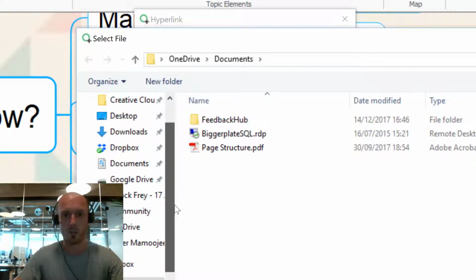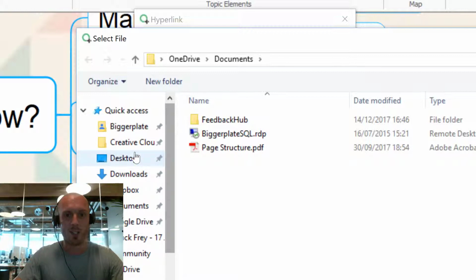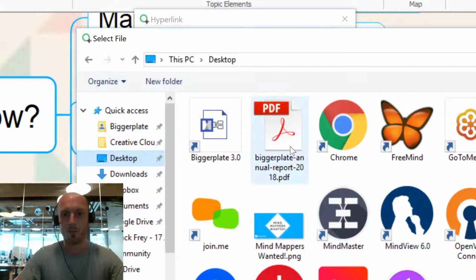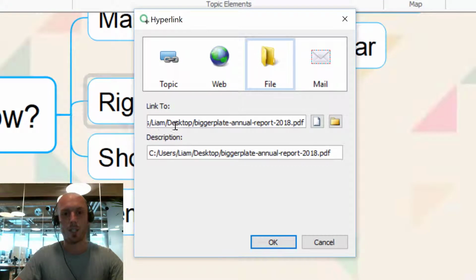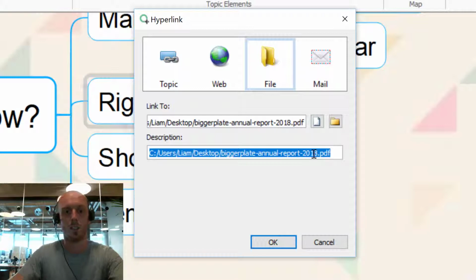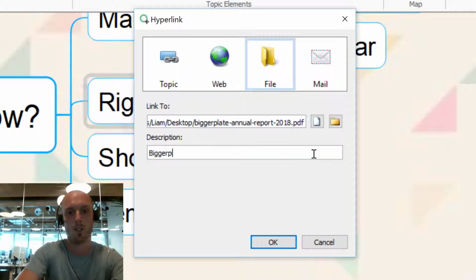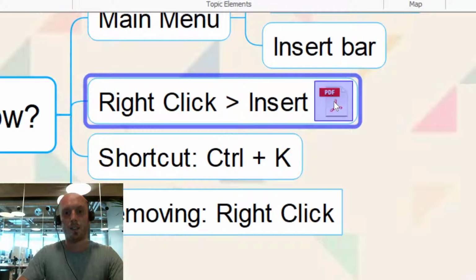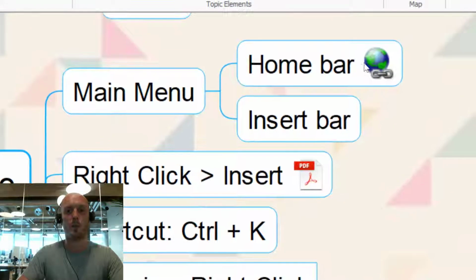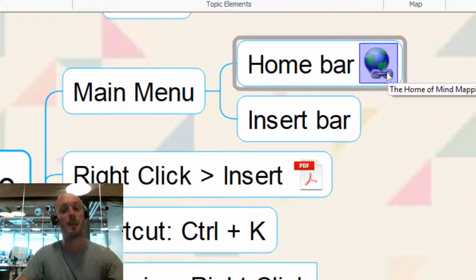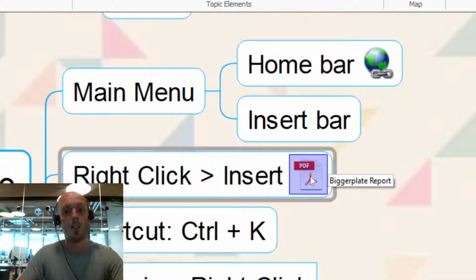So here's some documents, not quite sure what those are, but if I just link off to maybe a file that I've saved here on my desktop, an annual report, you can see I've saved the link to the report just on my computer, and I can just say in the description again, Biggerplate report, click OK. And again, you see the little symbol here, just like the one above. This one tells you you're linking off to a website. This one tells you I'm linking to a file. This one gives me the PDF symbol, so I know it's a PDF.